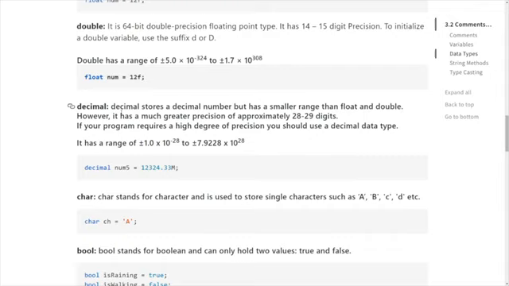It has a greater precision of approximately 28 to 29 digits. So this decimal data type has a greater precision of approximately 28 to 29 digits. It is always recommended to use the decimal data type instead of double or float if you want greater precision.